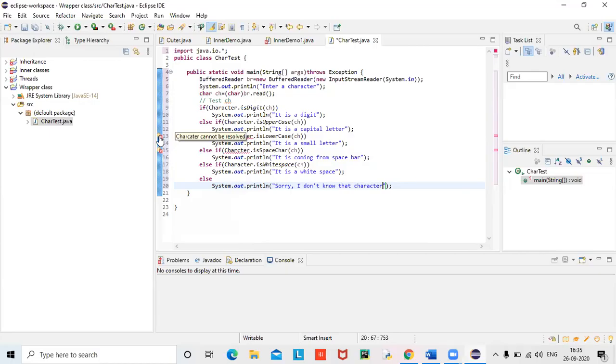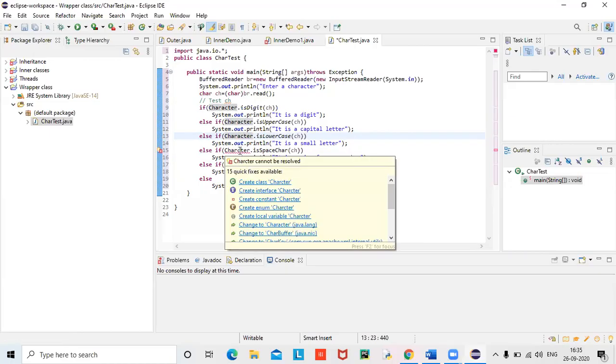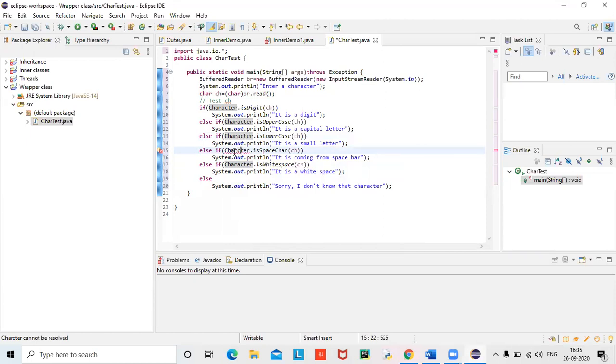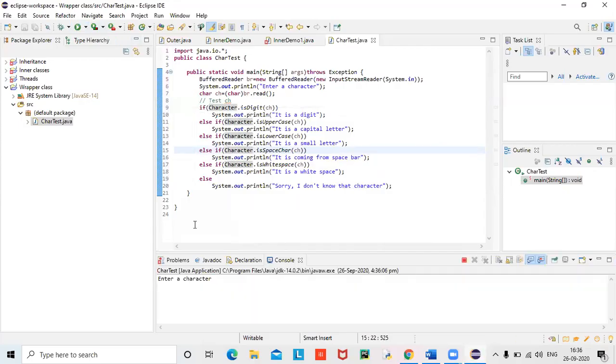Mistakes, it is showing a couple of mistakes. What are spelling errors there. Done. Here also. Yes, A is missing. Done. Now let us save this and run this. Yeah, it is asking. I am typing a digit 9. A digit, like that. It will test.